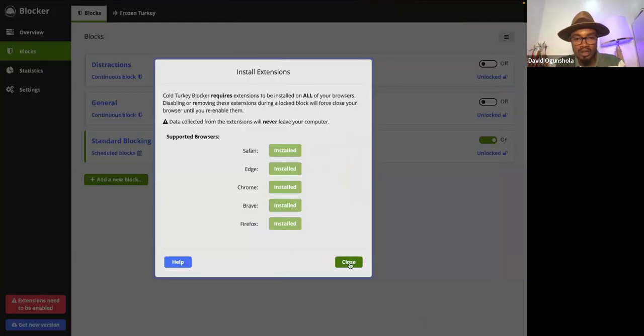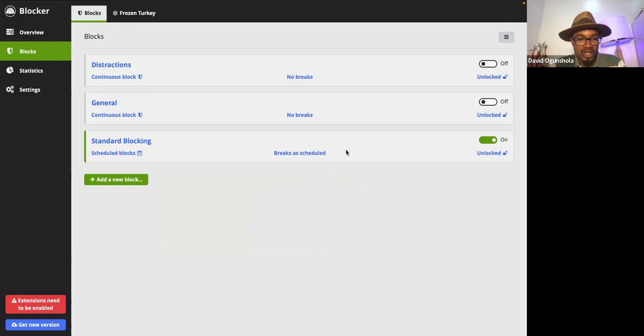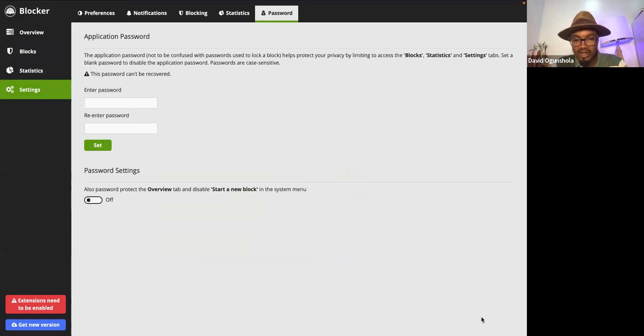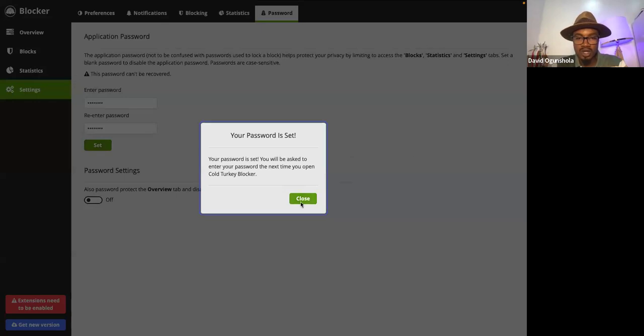Now, once that is done, the next thing you want to do is to set a password for your application. You do that, come to settings, and you see password here. So settings and password, that's where you set a password for it so that the child cannot tamper with this. If I set this password now, for the sake of this class, 1, 2, 3, 4, 5, 6, 7, 8, please never use this password ever. This is one password you must never, ever use. But let's say now we've set this password. It says, okay, close.